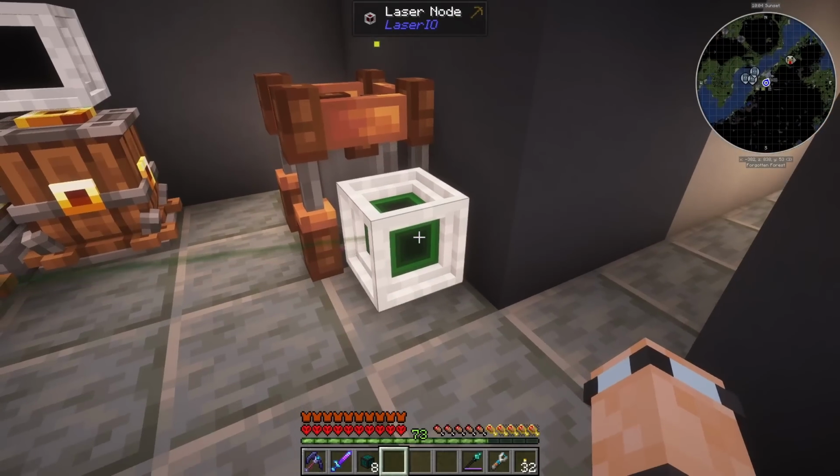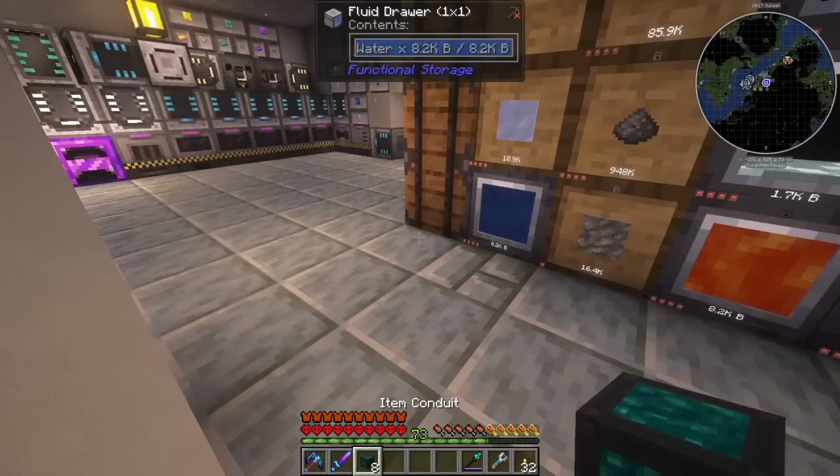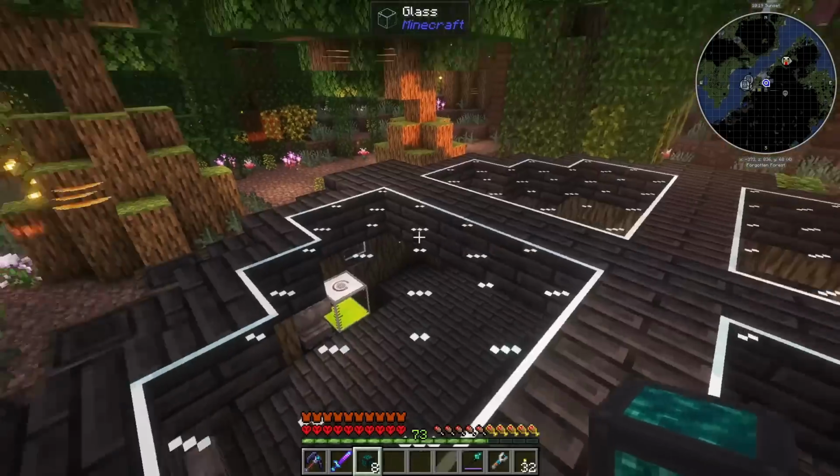Oh, another thing you can do with LaserIO, by the way. We have a look right here. You know you've got an item card. I could do like a redstone. I could do a fluid. I could do all of the different cards in the same slot, if you know what I mean. Which is definitely inspired by EnderIO, right?